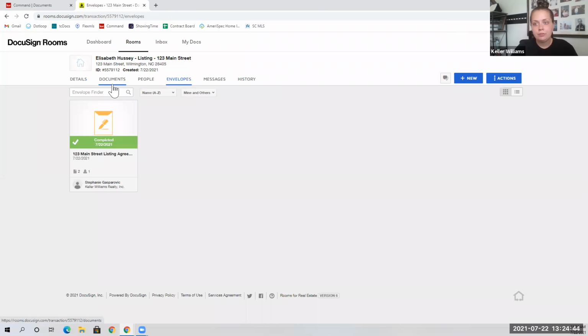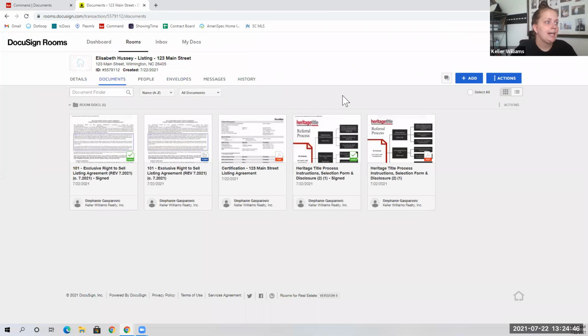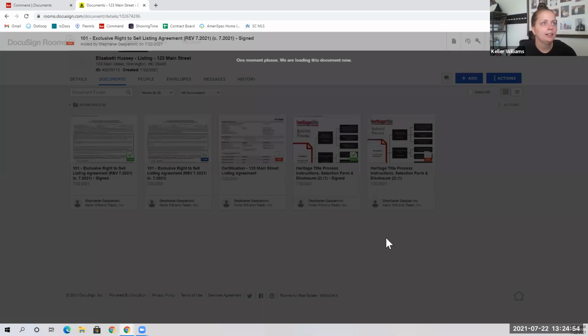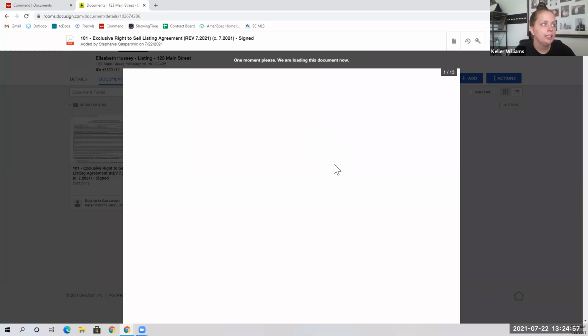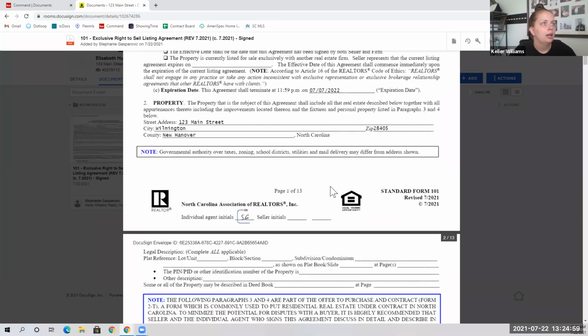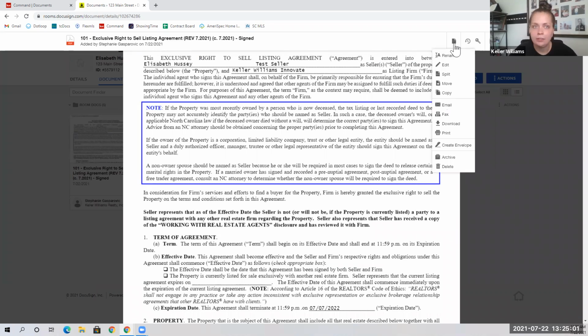You can also see fully signed documents in the Documents tab. You'll notice that we now have these two documents that say signed. If you click on that, it's also going to show you the fully signed document. And then you can do this document actions to download it, print it, whatever you need to do.